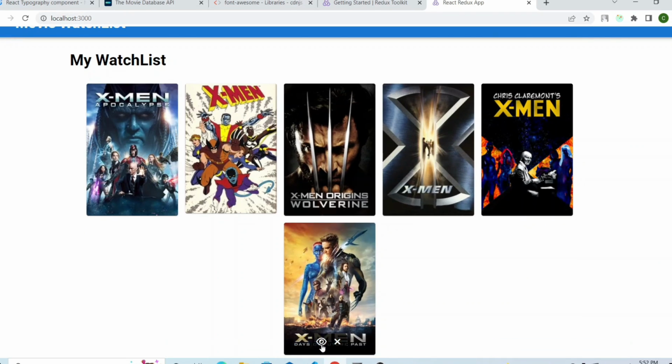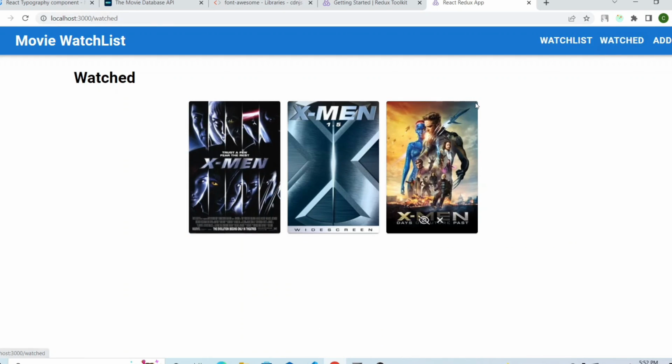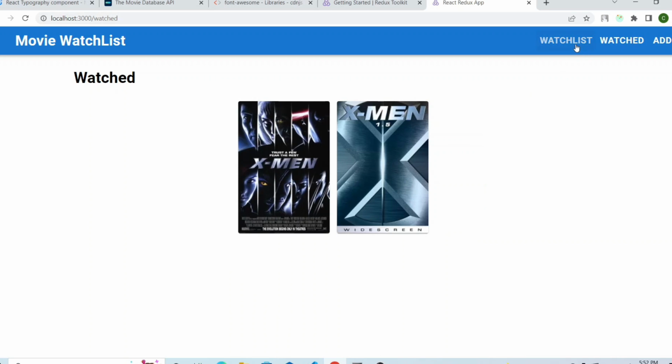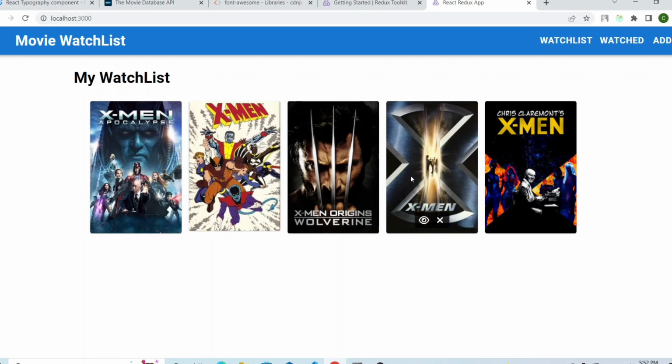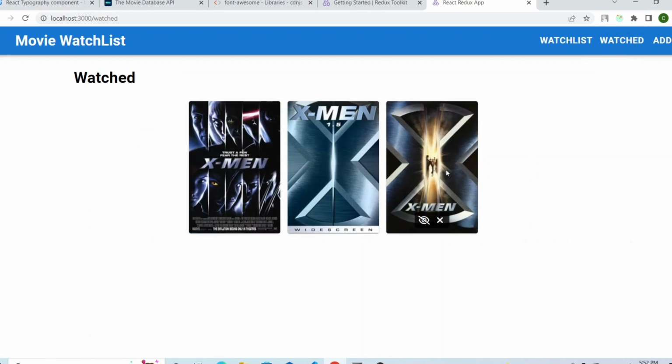And if you click this eye icon again, it's going to add into our watched array. So this is working. And if you click this cross icon, it's going to permanently remove it from this watched array. So it's not going to be added over here. So this functionality is working as expected in our application. So we have achieved almost all the functionality in this application.